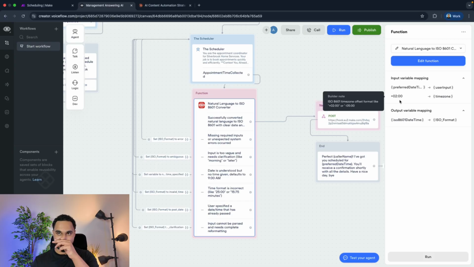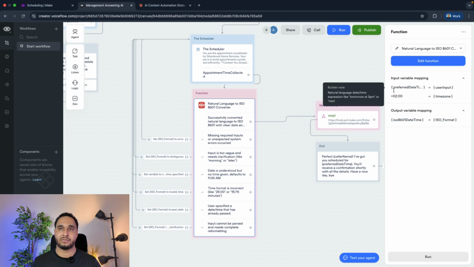The time zone must be in offset formatting. So you have to check what time zone you live in. It can be plus, in my case it's plus 2 hours, maybe also minus 5 hours, plus 3 hours. You have to check where you live and what the time zone is, or maybe where your client lives. And this is a fixed value.